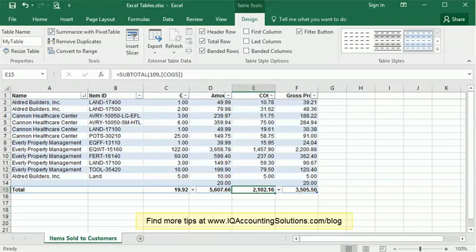But those are the main features that I've been able to find of tables. And so you can see how, since it's so quick to apply table formatting, you really do get a lot of benefits for that little bit of effort. So I hope that helps make your work a little bit easier.